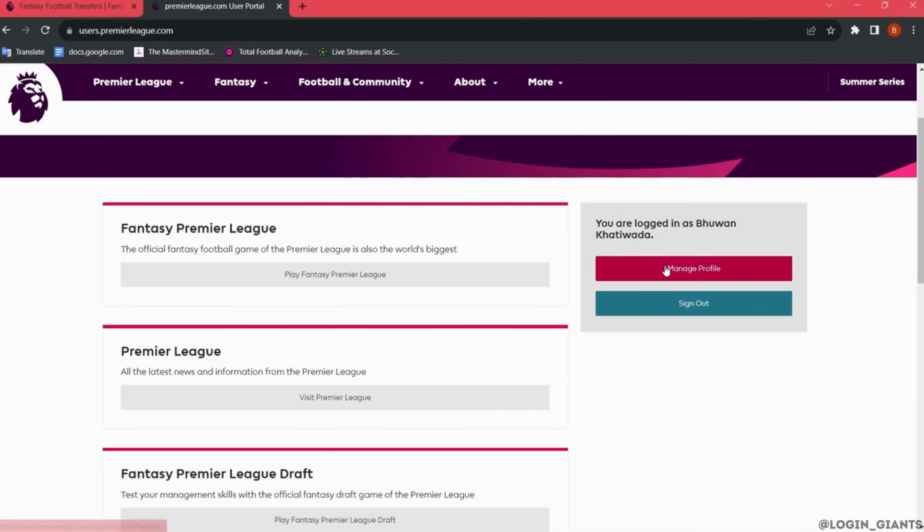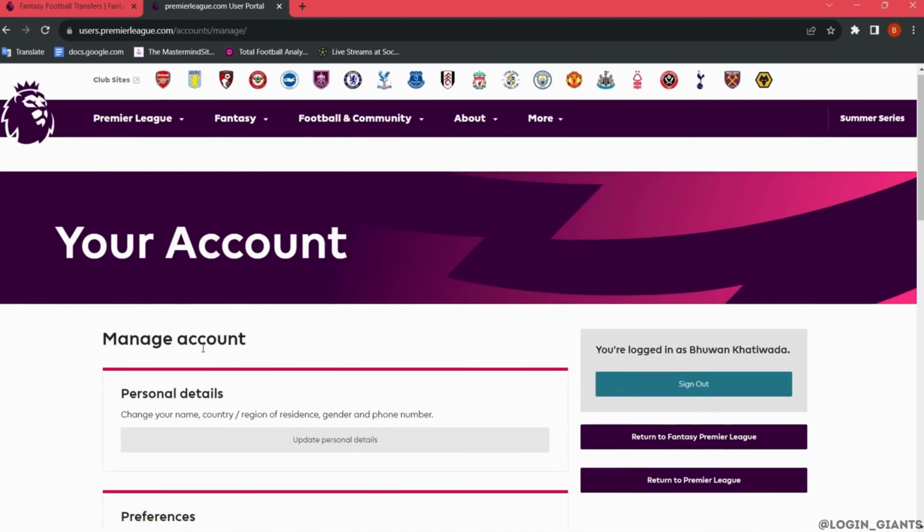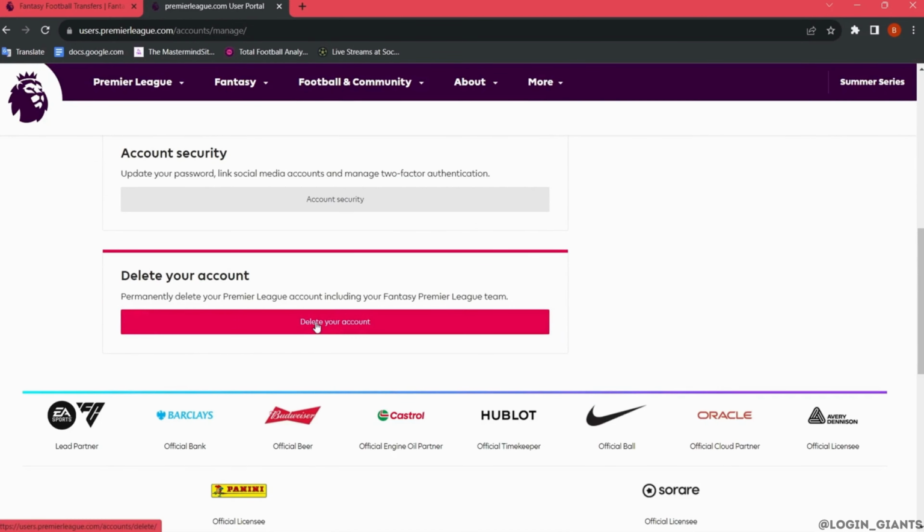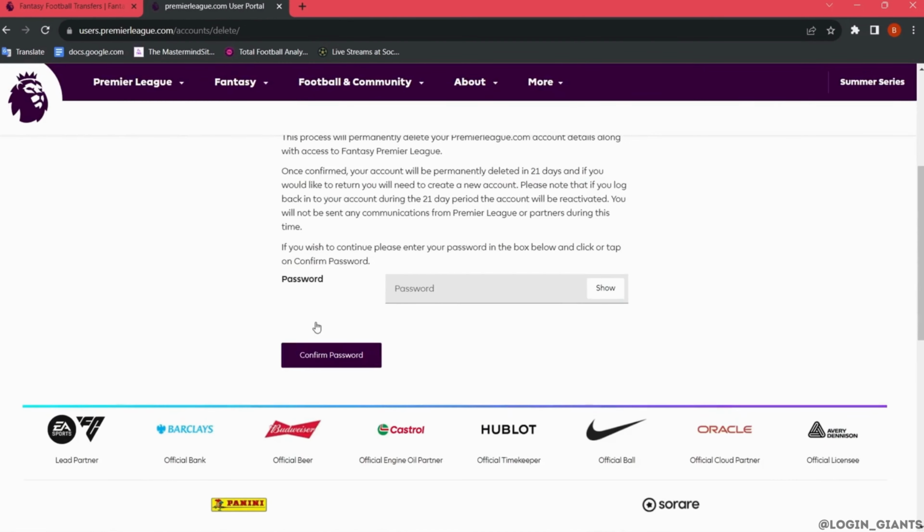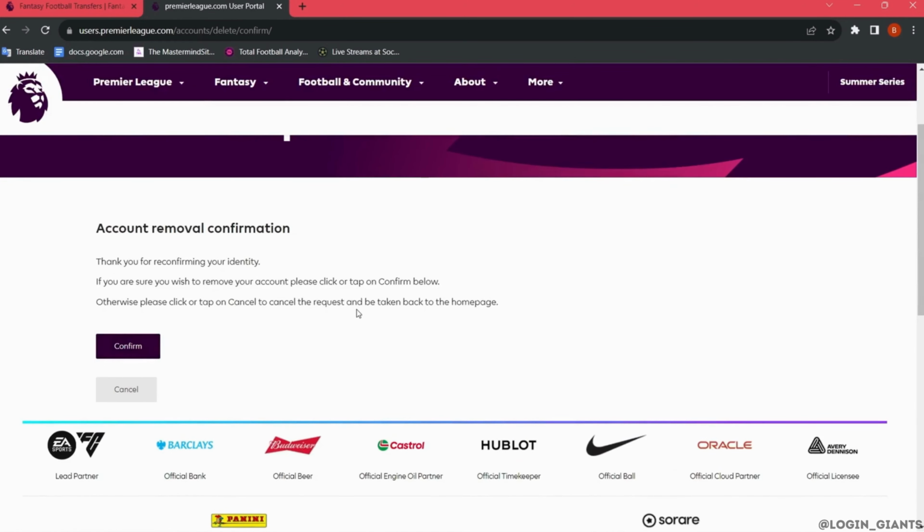users.fantasypremierleague.com. From here, click on Manage Profile, scroll it down, and tap on Delete Your Account option. From here, enter your password and click on Confirm, and your account will be deleted after 21 days.